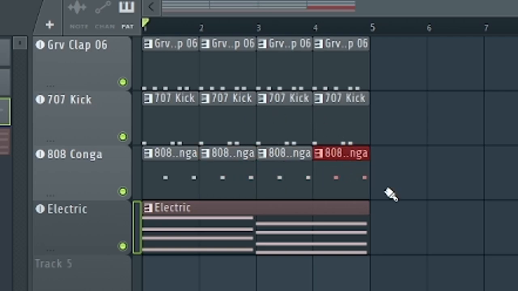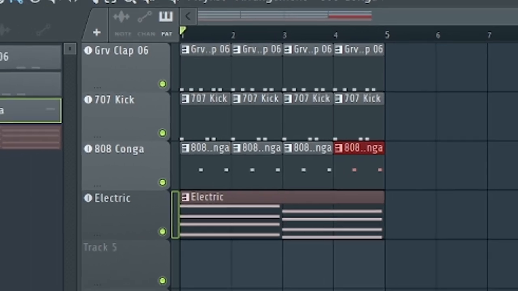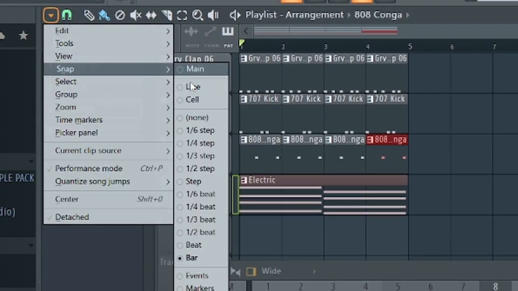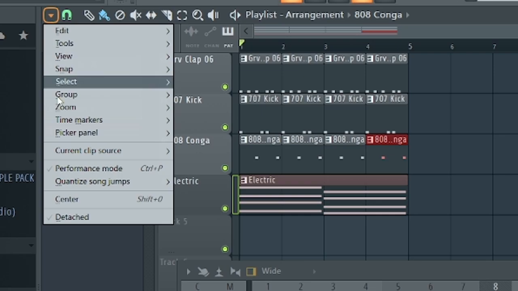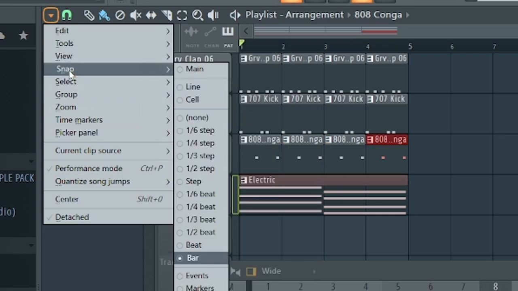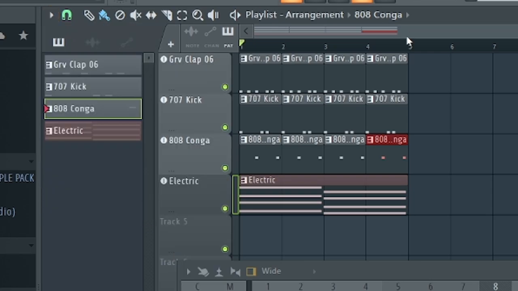Now when you're working on the playlist, make sure that you also check the snap. The snap should be on bar. When you're working on the playlist as a beginner, always use bar. Come here, select your snap, set it to bar. But when you're making beats in your piano roll, sometimes you can set it to 1/4, sometimes you can set it to bar, depending on what you want to do. Let's play everything together. Very simple.